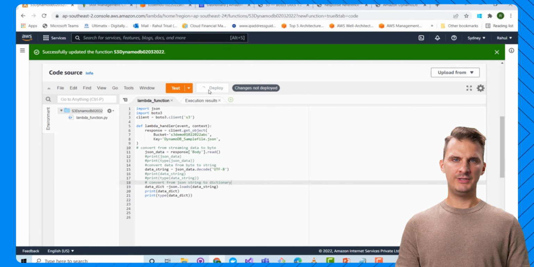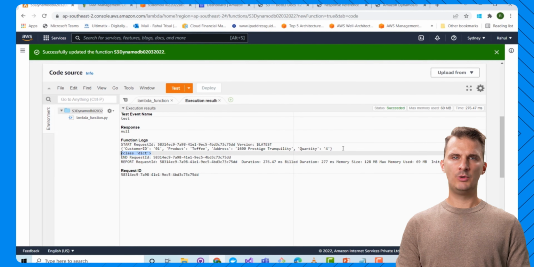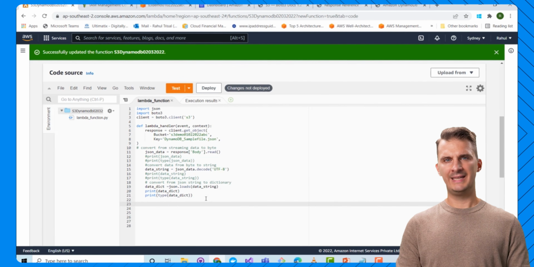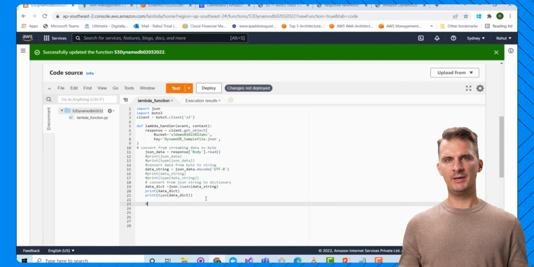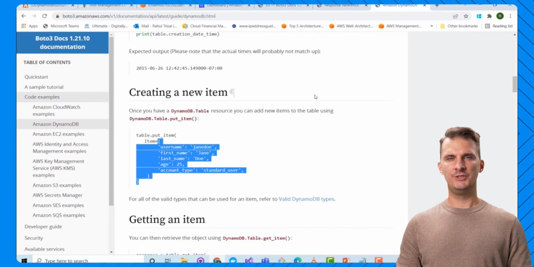Now let's test it out. Yes, okay, I think it works. We have the class dictionary and we have got the values. So the next thing we have to do is, we already have the DynamoDB table, now we need to insert the data. Insert data to DynamoDB. We had earlier searched that.